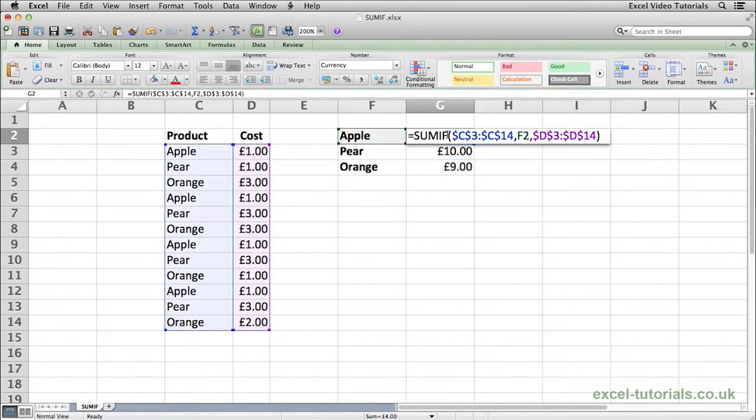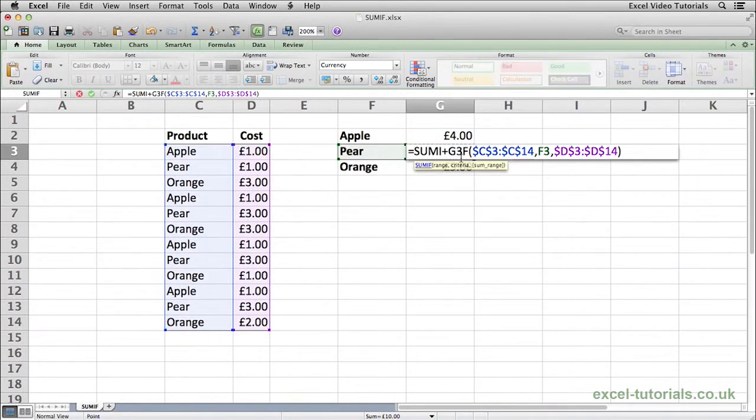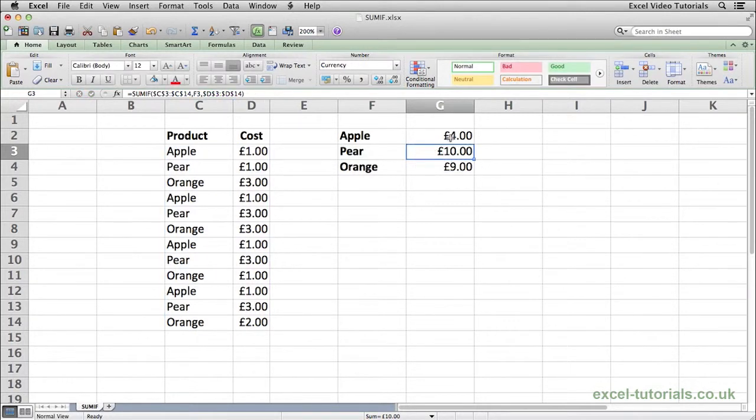And if I just show you very quickly, you can see because we absolute referenced the range and the sum range, these numbers won't change. But the F2, this is what's called a relative reference, and it's referring to the apples in this instance. But if we go down to pears and double click, you'll notice on this row it's referring to the pear, and this is because it's a relative reference. So as we drag the formula down, it automatically moves down 1 row. So the criteria is always being updated with the formula. So here we have apples £4, pears £10, and orange £9 based on a criteria in the SUMIF.